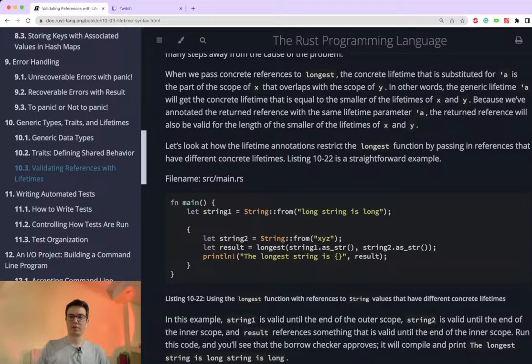When we pass concrete references to the longest function, the concrete lifetime that is substituted for 'a is the part of the scope of x that overlaps with the scope of y. In other words, the generic lifetime 'a will get the concrete lifetime that is equal to the smaller of the lifetimes of x and y, because we have annotated the returned reference with the same lifetime parameter 'a. The returned reference will also be valid for the length of the smaller of the lifetimes of x and y.